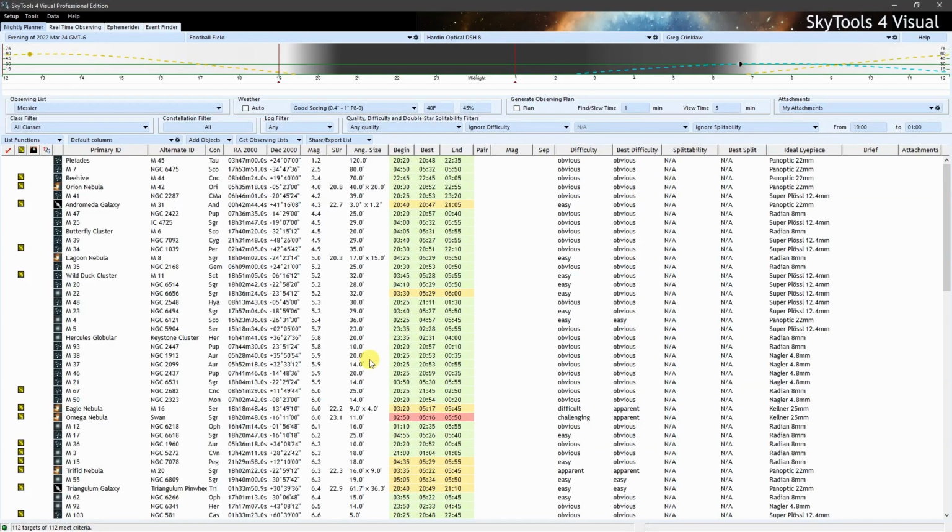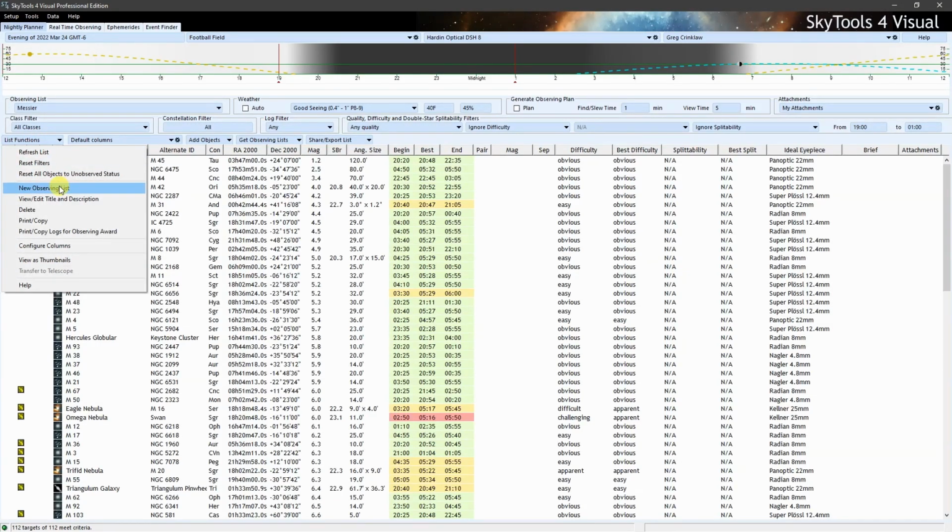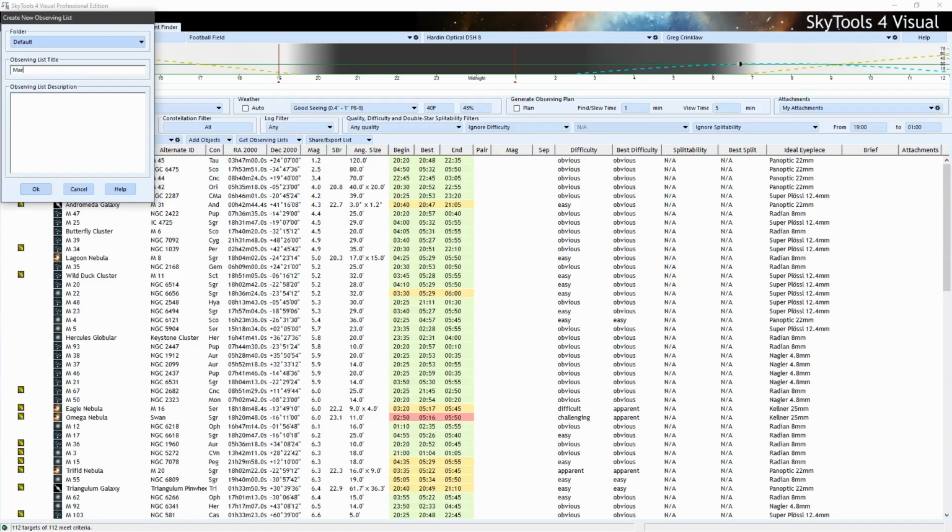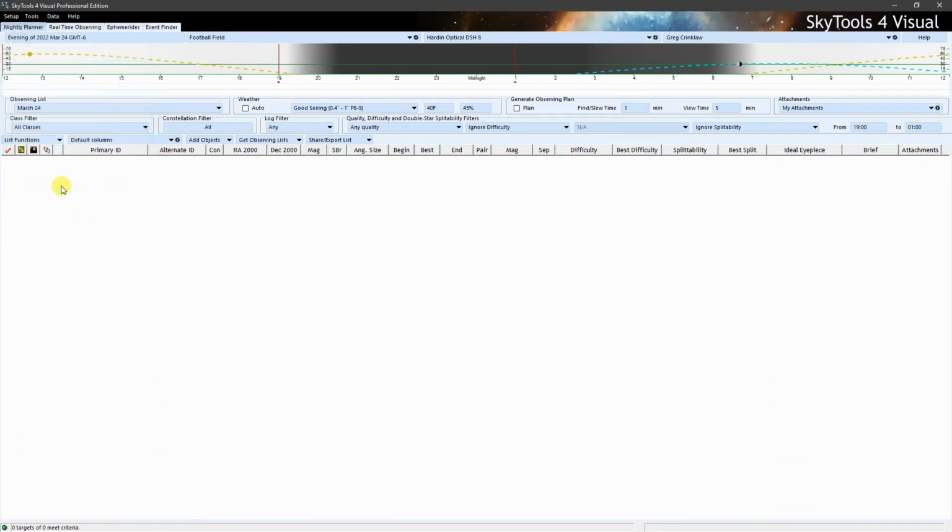Remember, planets can be observed in daylight, and sometimes they are higher in the sky then, and better observed. The setup time will keep SkyTools from suggesting anything before we are ready. I'm going to create a new custom observing list via the List Functions menu. I'll call it March 24.